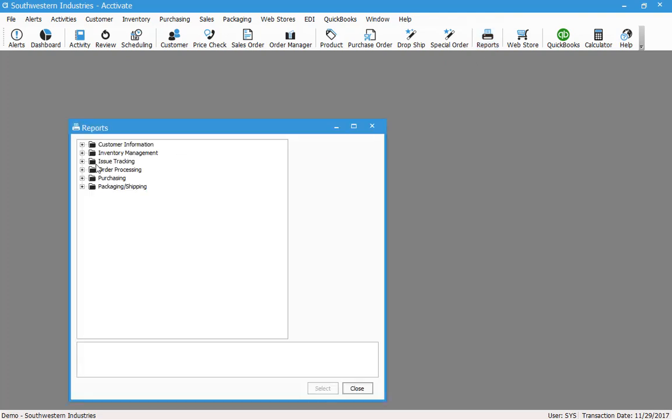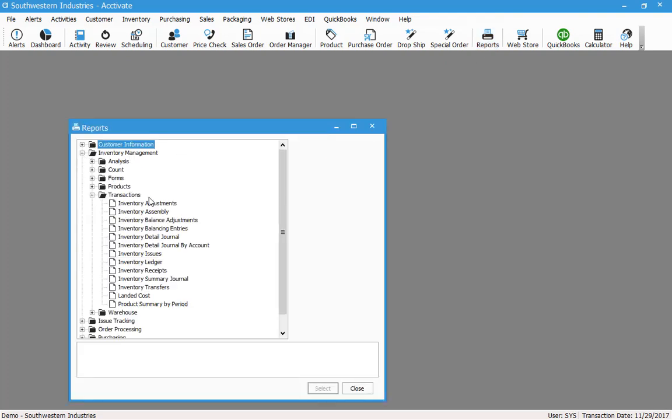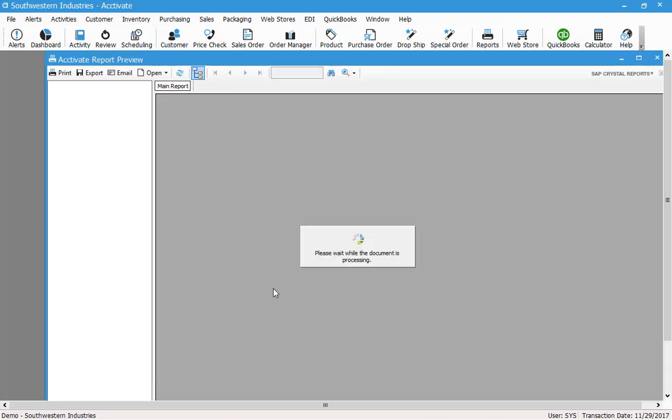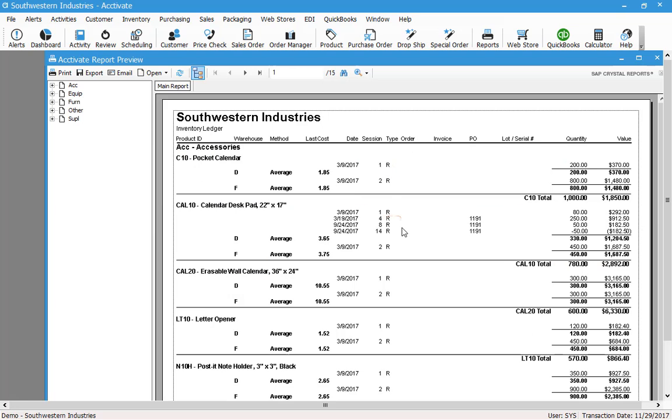So we'll go to Reports, Inventory Management, Transactions, Ledger. Now the ledger does require a beginning date, so we just want to look at this year. And we want to restrict transactions to only receipts. So we'll do equal to R for receipt. We do have an entire code list on our help site if you have a question on what transaction types should be, whether it's R, S, L, A, all that good stuff. And then if we hit preview, it's going to show us receipts between 1/1/17 and today. And so to export it, we click this export button.